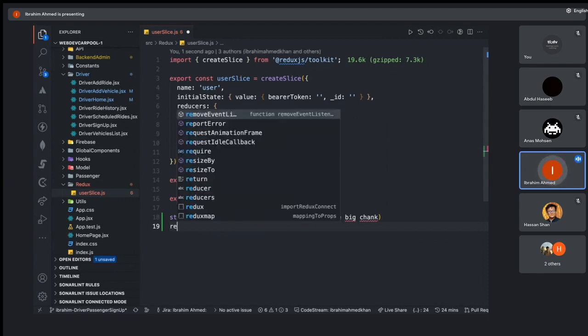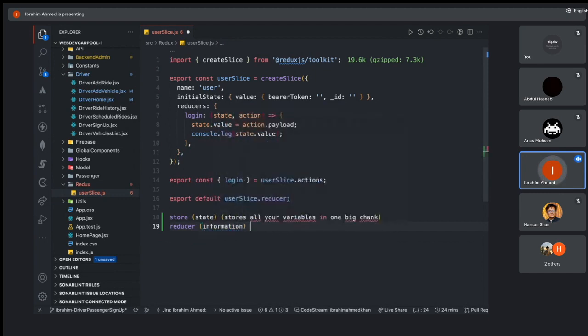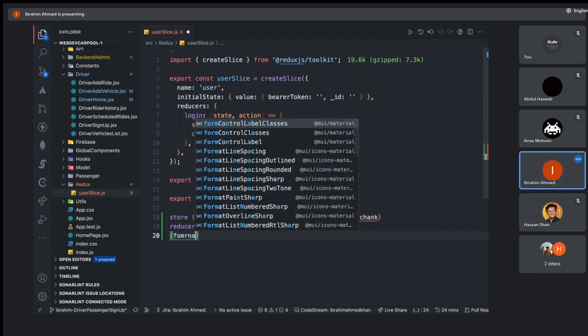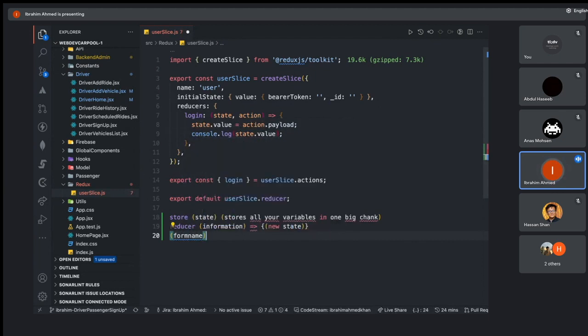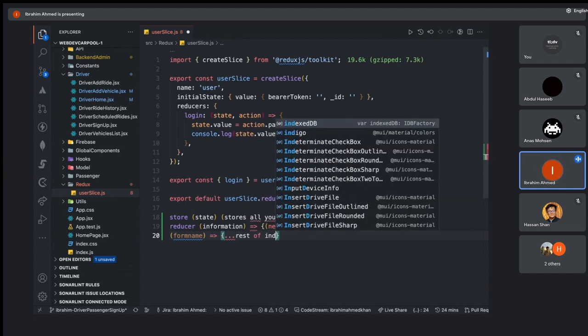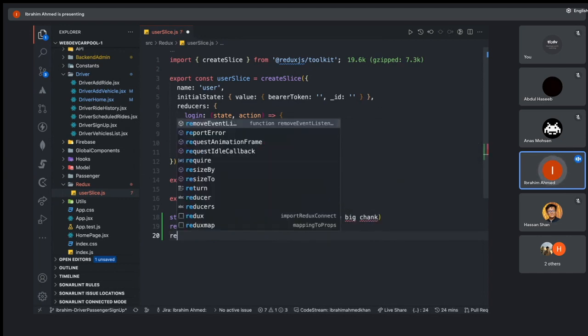And what a reducer is basically going to do is take in information, and based on that information, it's going to return an output, which is going to be a new state, right? So, for example, you could take in a form name, and based on that form name, you're going to develop a new state, which is going to have that form name and the rest of the information. So you're going to have the rest of the information, and you're going to have the form name. That's basically what a reducer is, right?